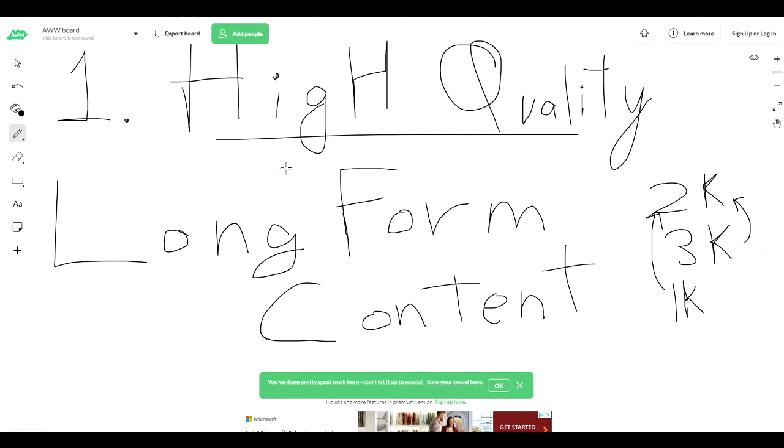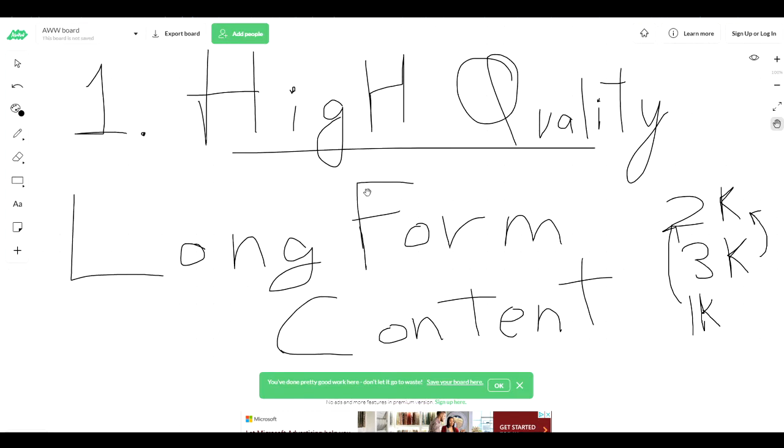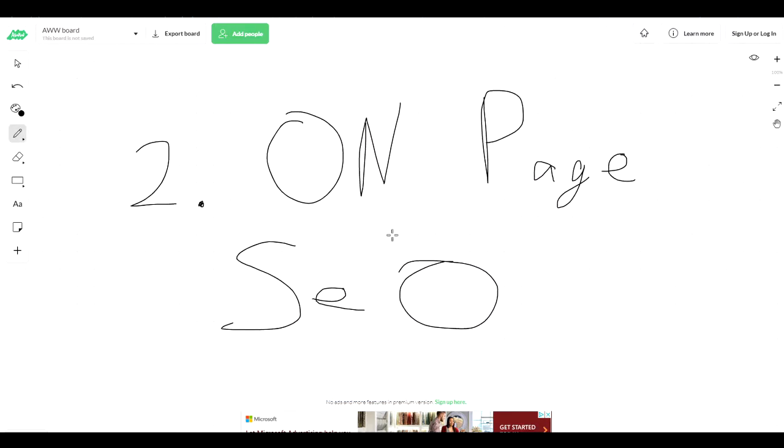So that's number one, and it's quite important. Without this, all the other things are not that good. Number two, we have on page SEO. If you don't know what on page SEO is, it's essentially optimizing your blog article for SEO, so Google knows what your article is about and what to rank for.